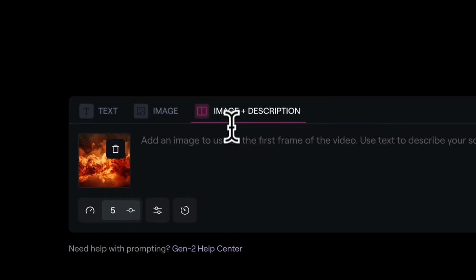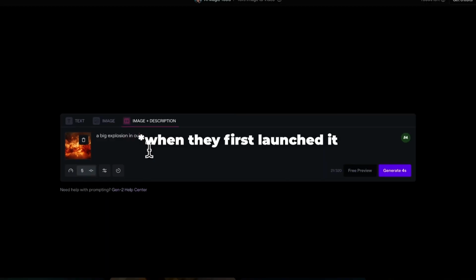One of the new features that Runway added is to add descriptions to your image input. At the beginning, it wasn't that great, but now it is pretty helpful in trying to describe the image and the motion that you want to see from the video.